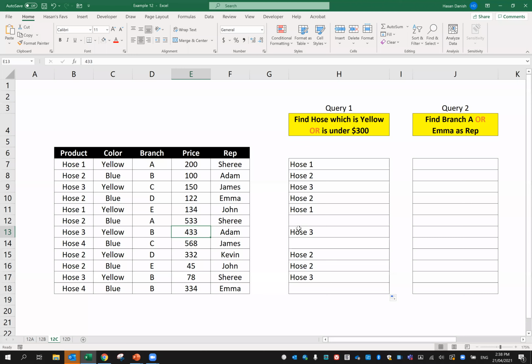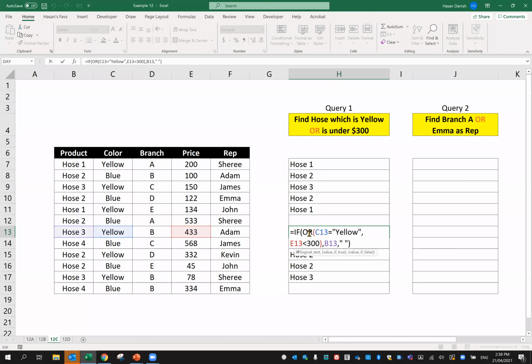Just to not confuse you, but if I just replace this with an AND, this is going to go away. Why? Because then both the things have to be true. This is not true. This is true. So if I replace this with AND, it's gone. Look at that. Because now I'm saying both of them have to be true.